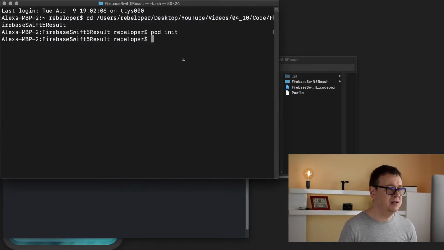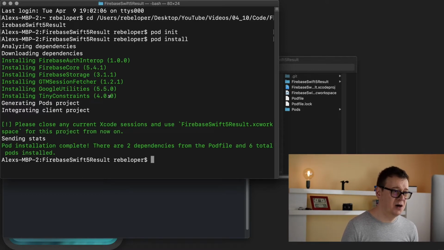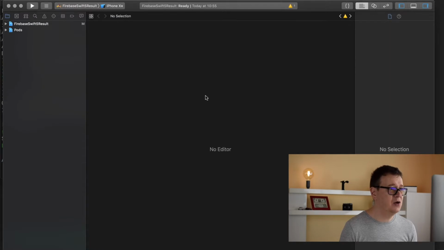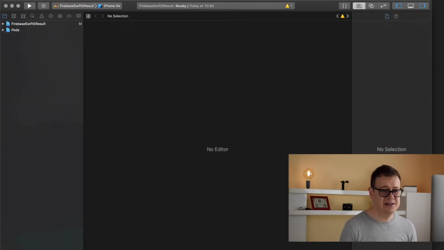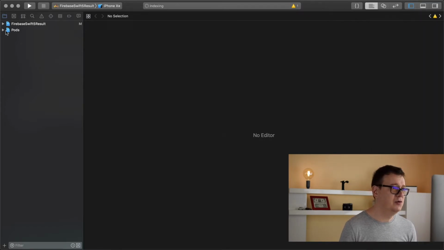Now let's go back to our terminal and type in pod install to install all of the necessary pods. Okay, and as you can see, Firebase storage installed, Firebase core, and so on. Okay, and that is it. That is for the pod files. Okay, let's just open up our project now and maybe resize it a little bit, and we are ready to move on.